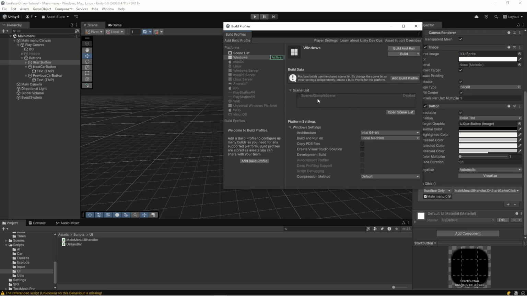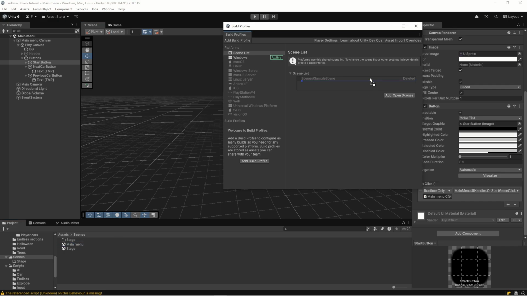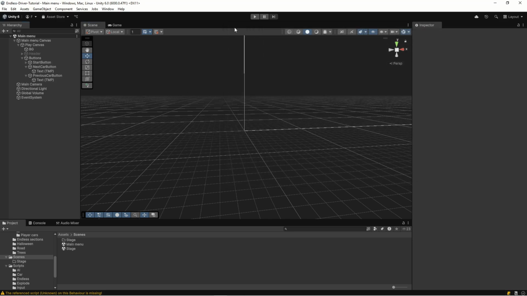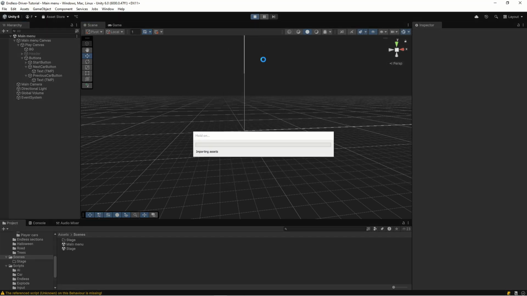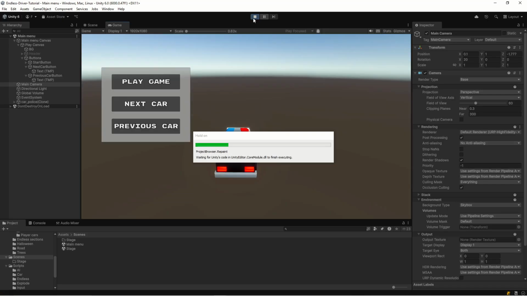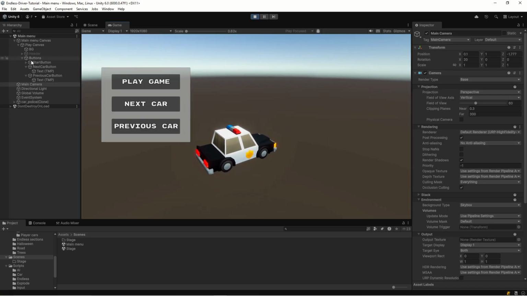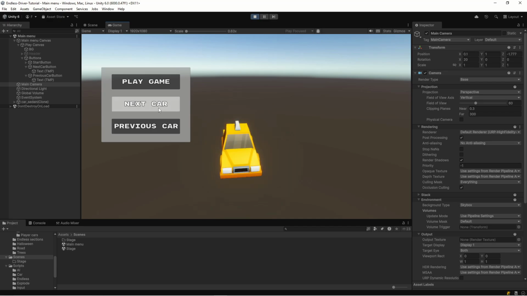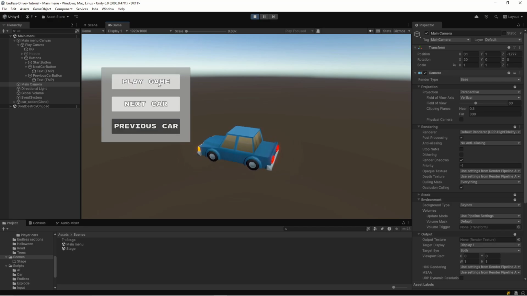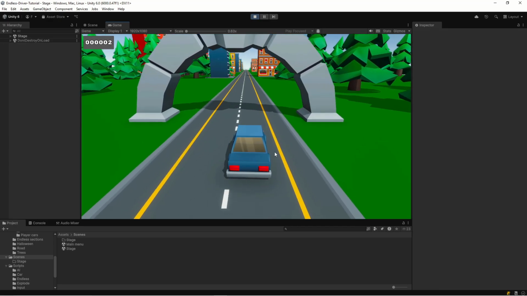Let's open build profiles, and here we have our scene list. So let's go to scenes, drag in our main menu here, and then our stage. Okay, now we're all set. So let's just save, hit play. Oh, I forgot to change the camera rotation. Well, or the camera position. So next car, yay, it changes car. And yeah, cool. And if we play game, it starts a game with that specific car.